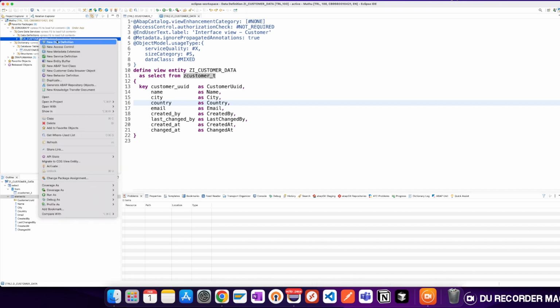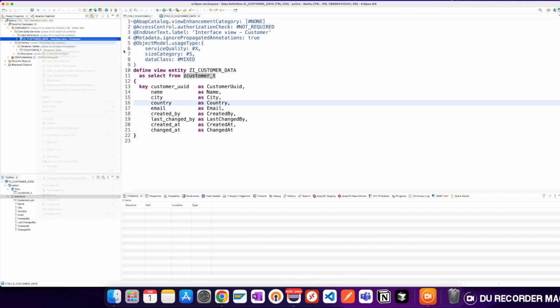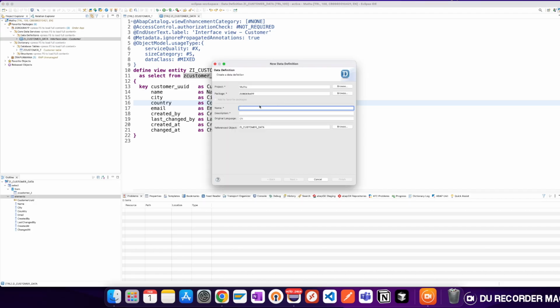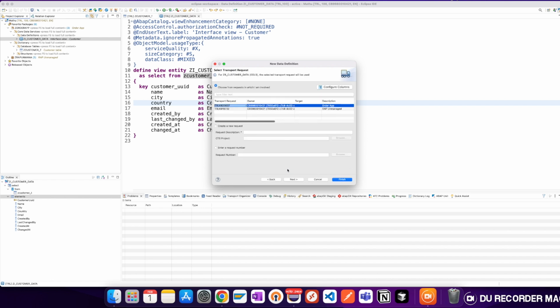So what I'm going to do is create another data definition on top of this. I'll define this as Z, R, which means restricted reuse view. For example, here we'll remove this customer. So the restricted reuse view will be consumed only internally within the software component.